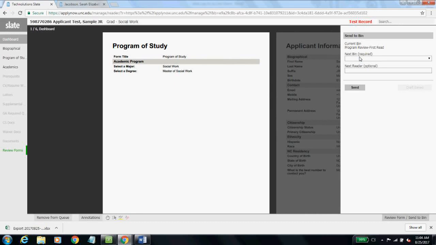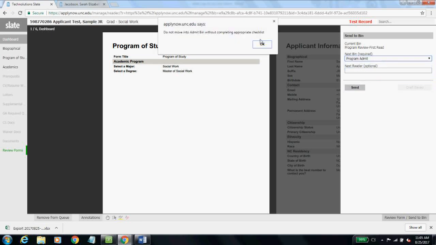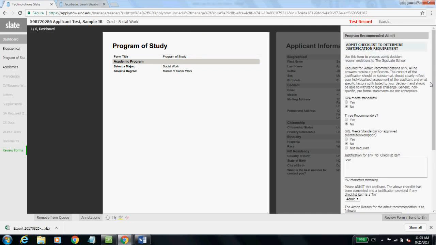Okay, so you can choose the next bin. So let's say your faculty have decided they want to admit this applicant. This is how you're going to tell the graduate school what action you're taking. If you're admitting an applicant, you choose Program Admit as the next bin. Let us know that you want this applicant to be recommended for admission. Click OK, and your admit checklist will come up.